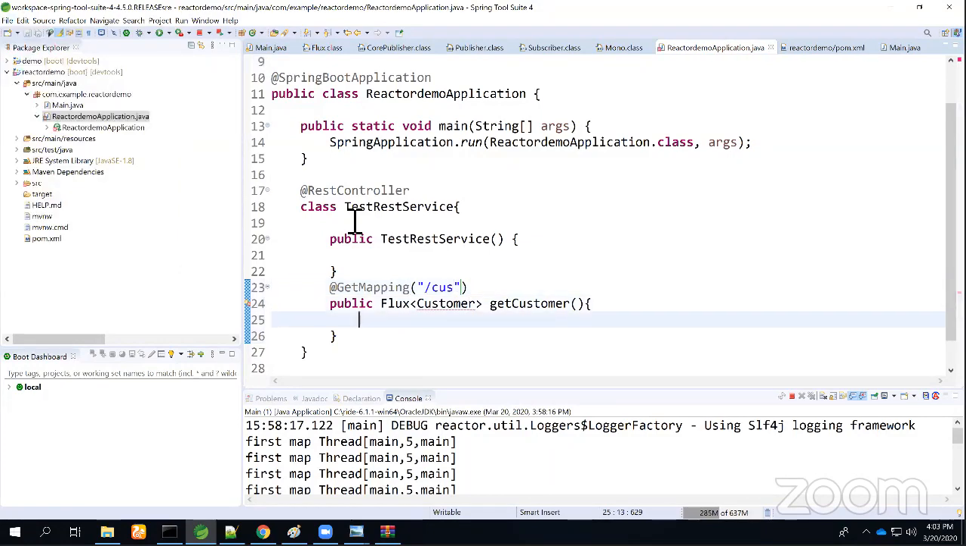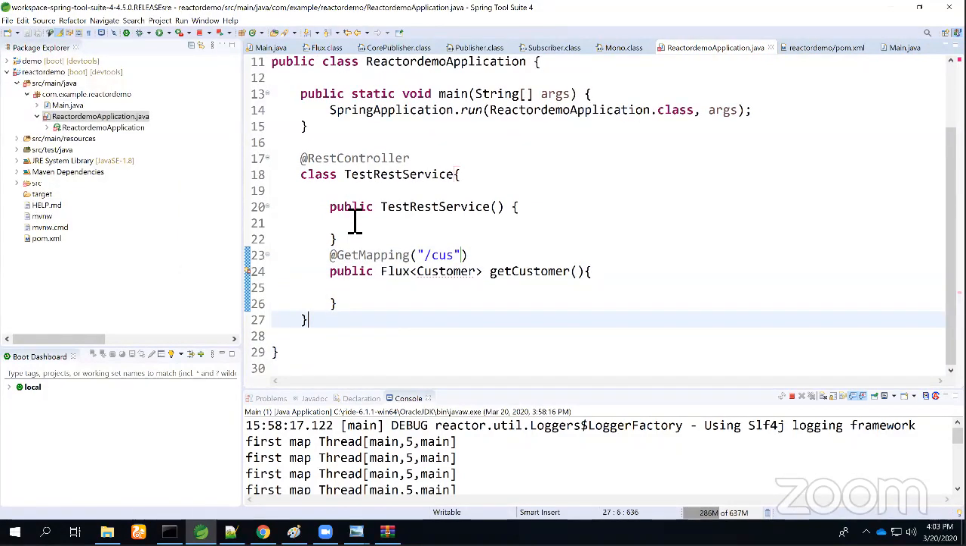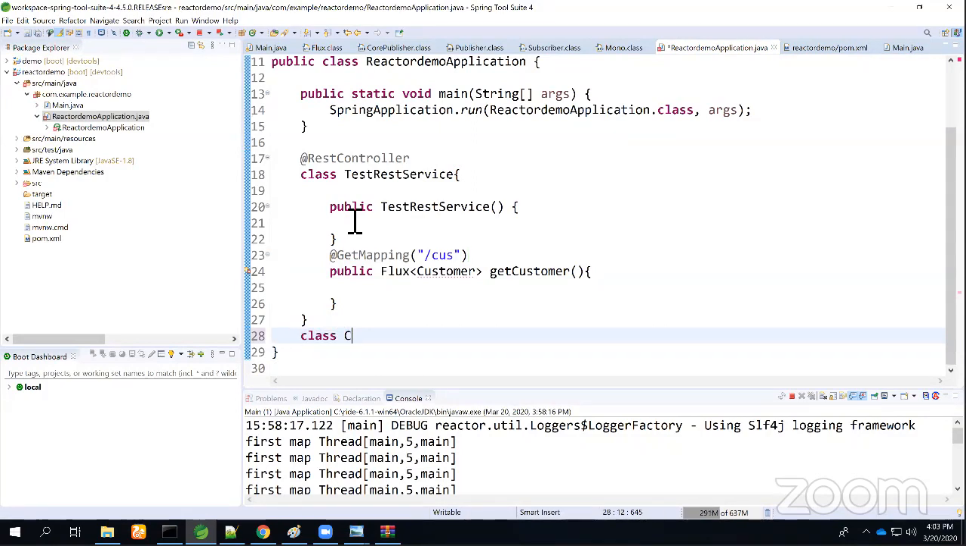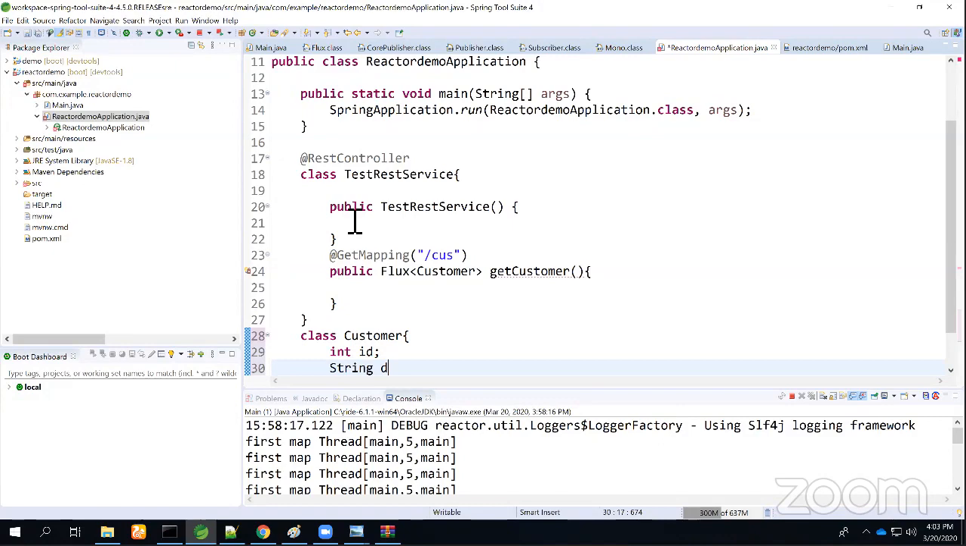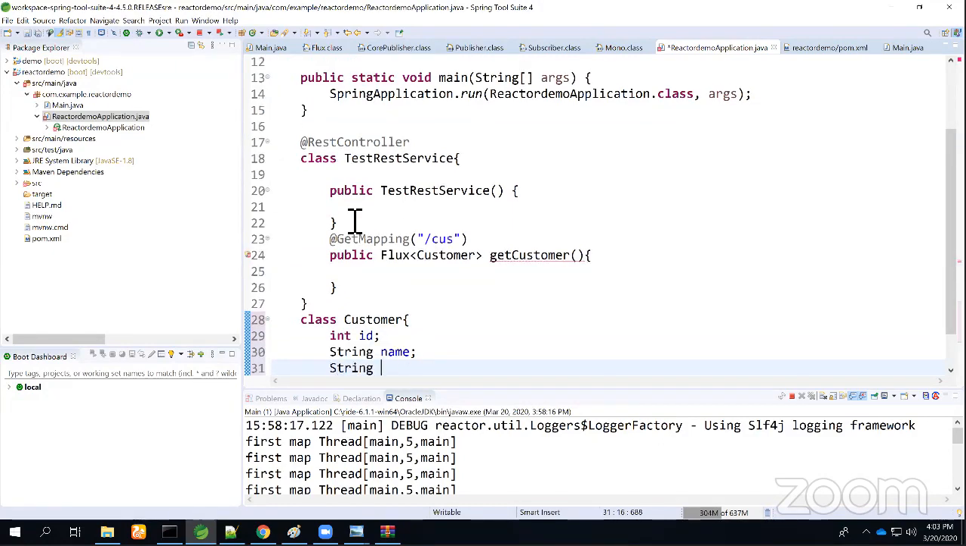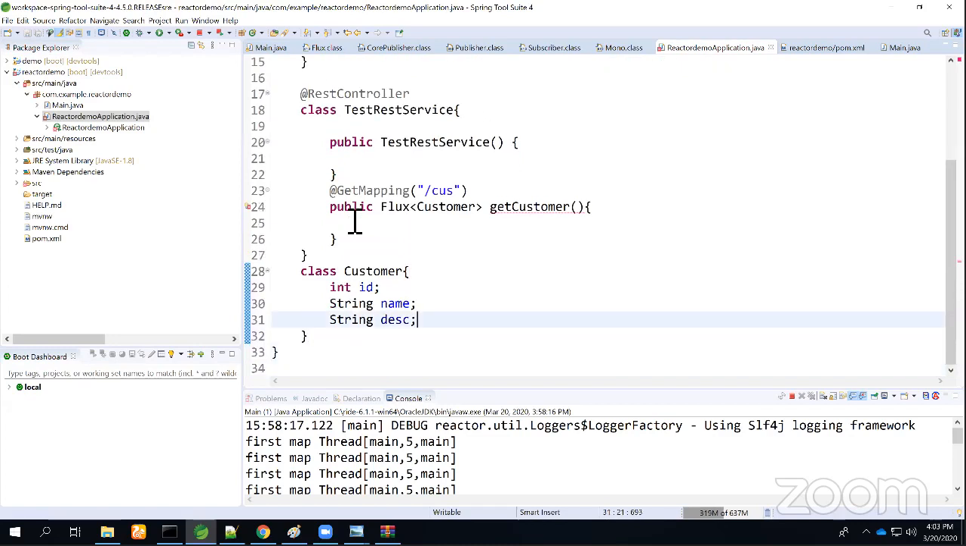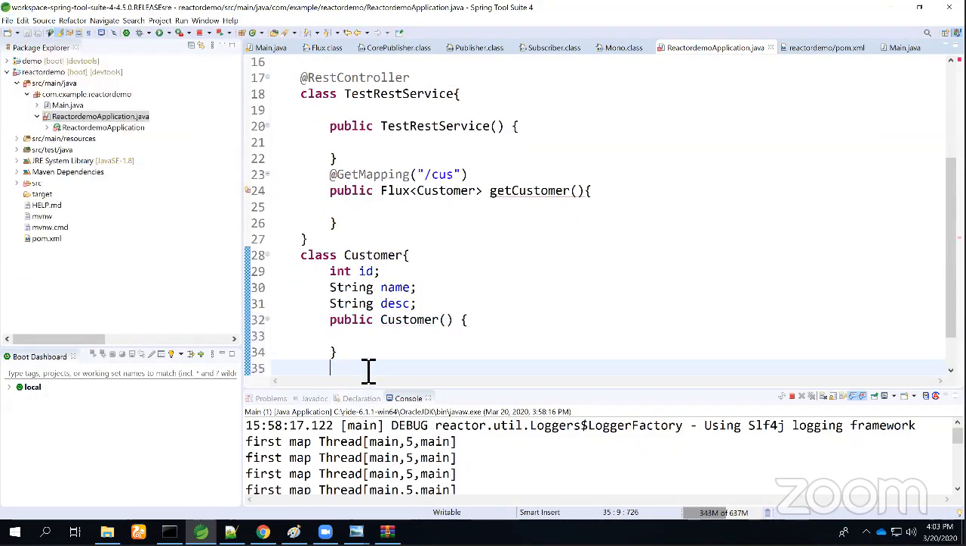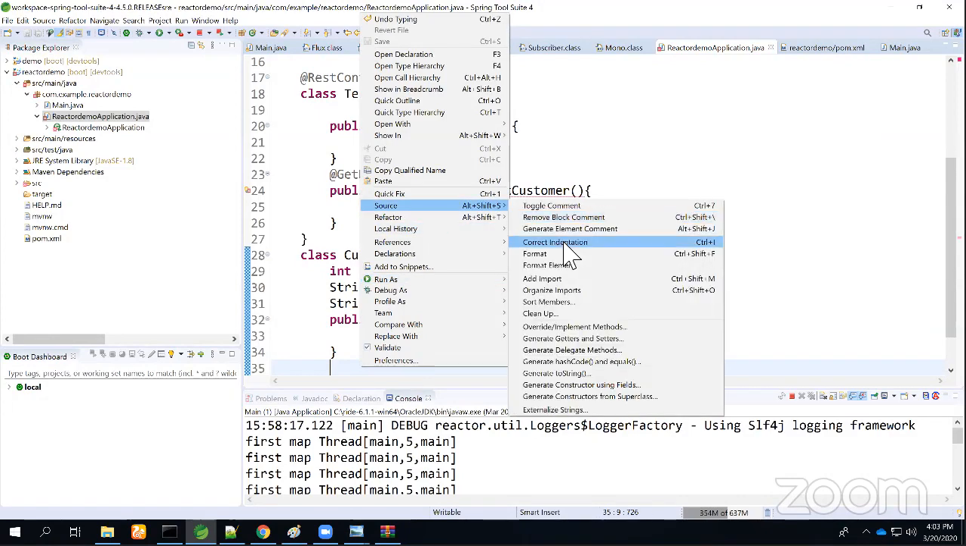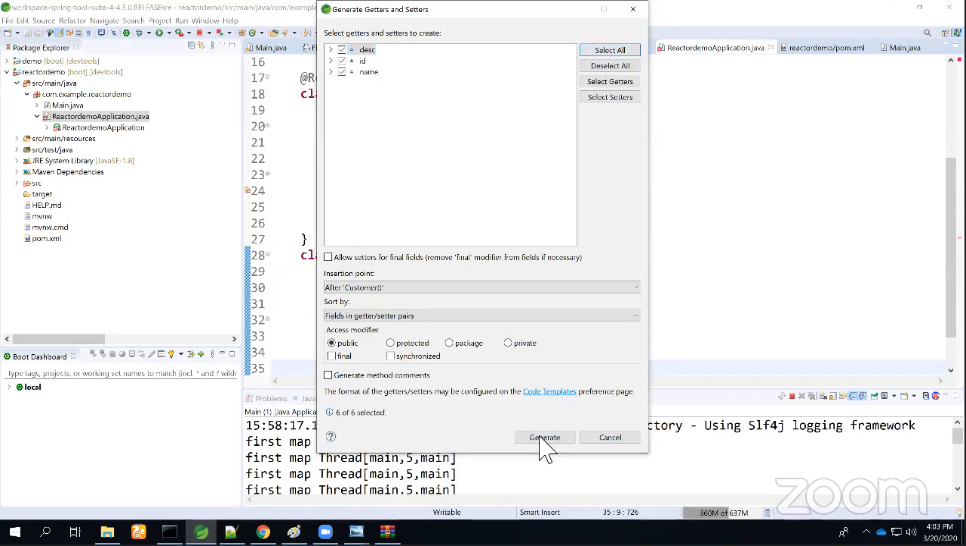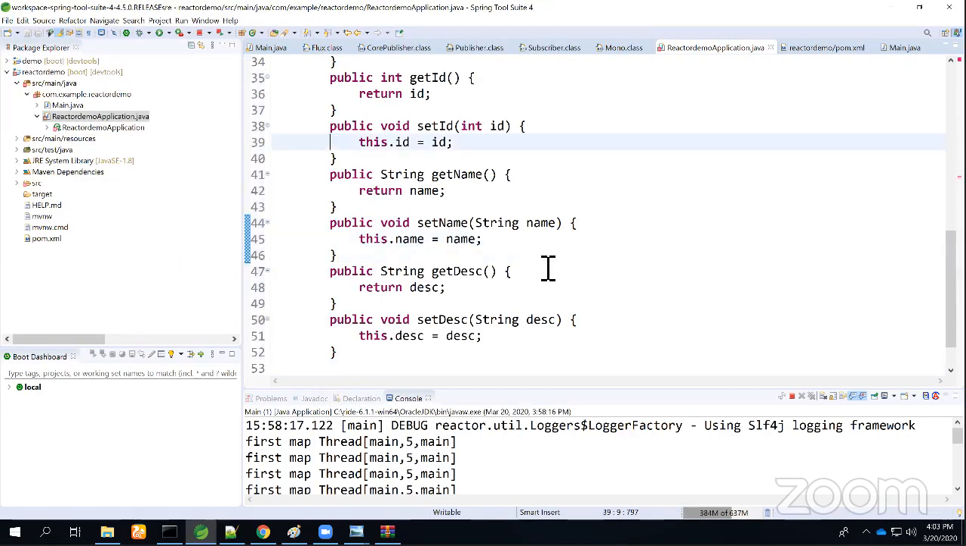By default, it will be JSON and all those things. So we need a customer object as well, right? So let's create a customer class. I'll quickly create 3 member variables, and an empty constructor, and a typical getter setter method. Let's generate that.